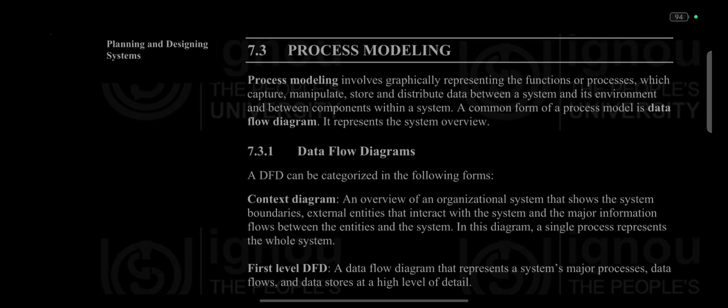Process modeling involves graphically representing the functions of processes which capture, manipulate, store, and distribute data between a system and its environment and between components within a system. A common form of a process model is the data flow diagram. It represents the system overview.